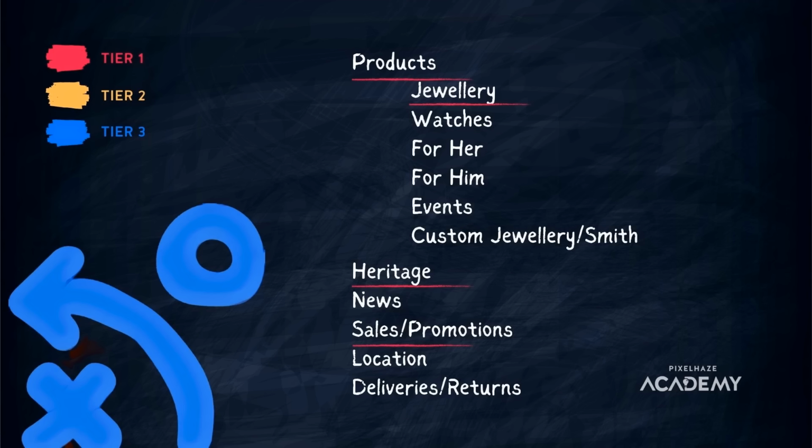Additional information that's less important would be the location and deliveries and returns. Okay, I kind of spoiled it a little bit there by saying it's less important. Let's go on to the next slide, and then we can really see what hits tier 1 priority. As we can see here, we have highlighted products, jewelry, heritage, and sales and promotions. These are what need to be above the fold line of our website.